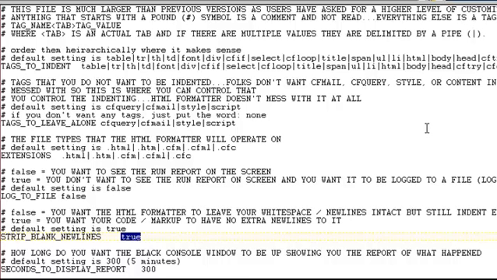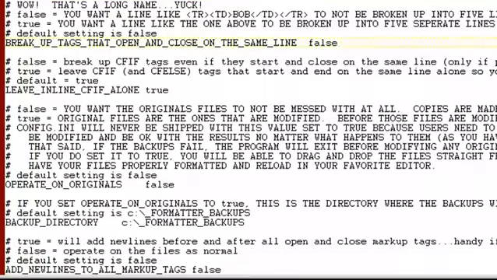So I guess the first thing probably to show you is the way it comes out of the gate, and that is with this operate on originals set to false. And this means that basically it is going to take the files that you have the HTML formatter operate on, copy them and then use those copies to do all the indenting and formatting that it needs to do. So what it'll do is create a file with the regular file name and then underscore indented so that you never have the original modified.